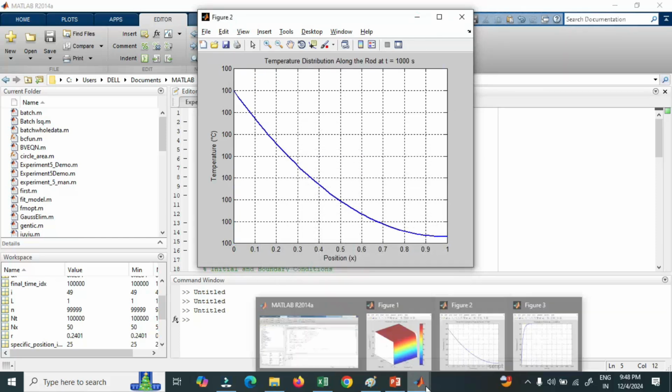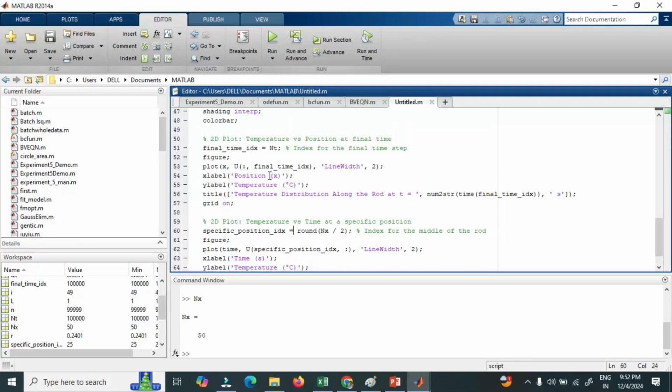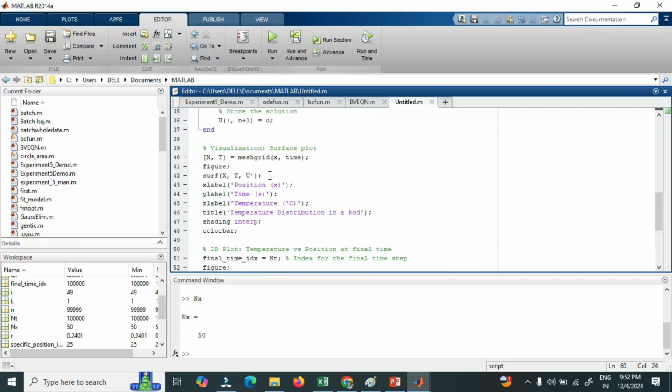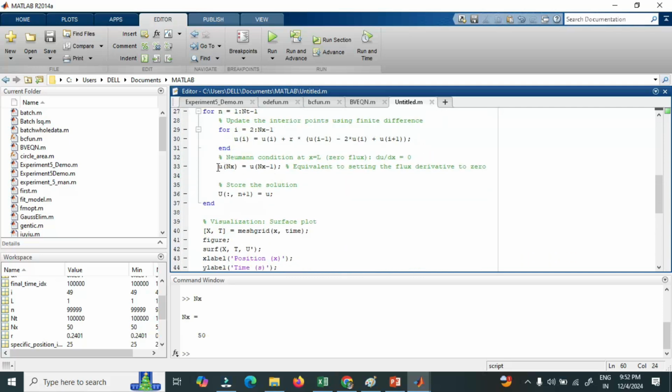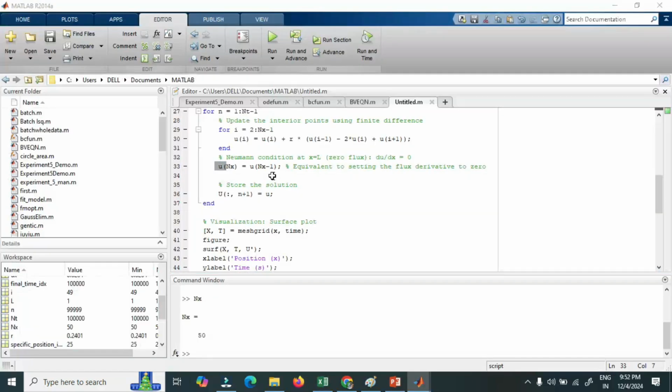And you can look here at how the temperature ranges at different locations when time equals 1,000 seconds. I did this only for 1,000 seconds. There may be one doubt while applying the Neumann boundary condition. Just look here: u(nx) equals u(nx minus 1). It is different from what I have defined here. What I defined here is the simplest way.